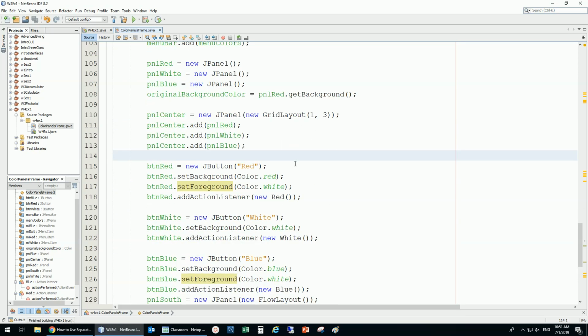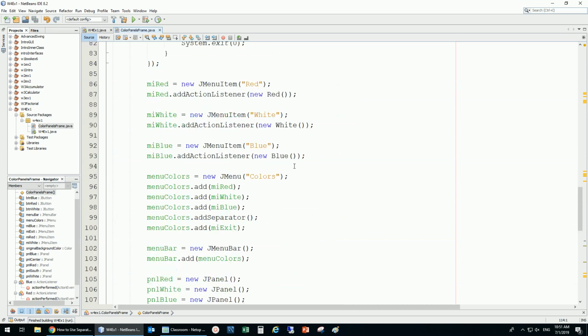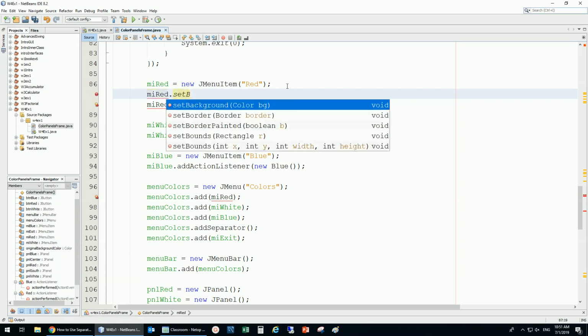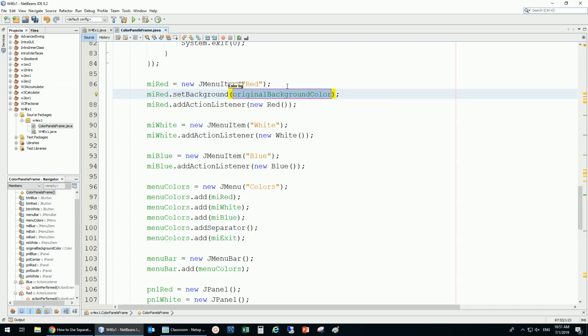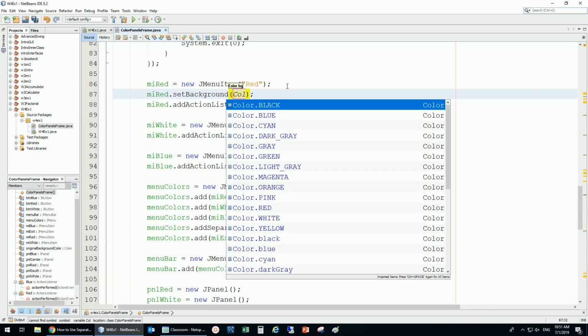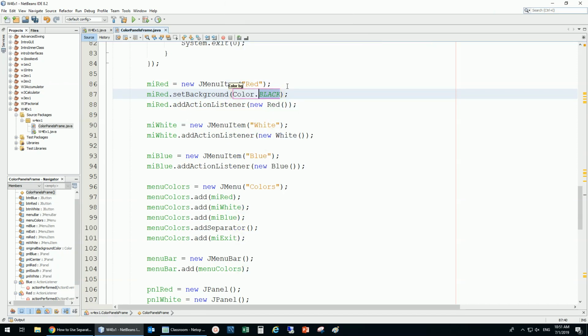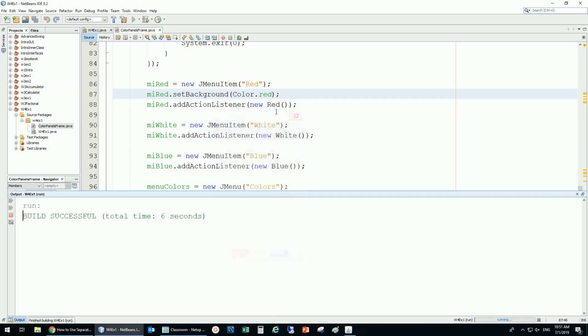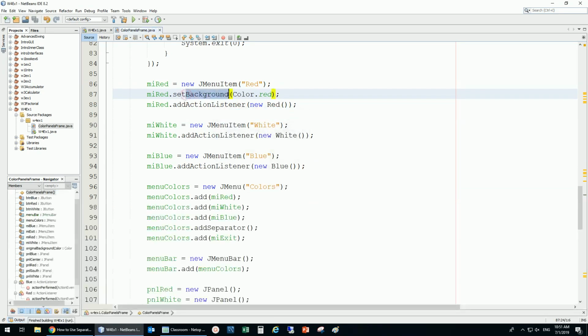Well, let's find out. I don't know, but I guess yes. So what I'm going to do in this red, I'm going to set the background to be color red, and see if it's going to have some effect. It does. So, or maybe just change the foreground so it will be more.